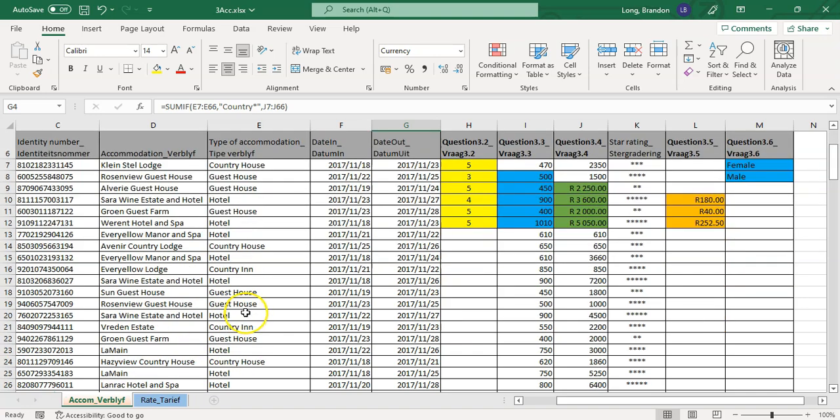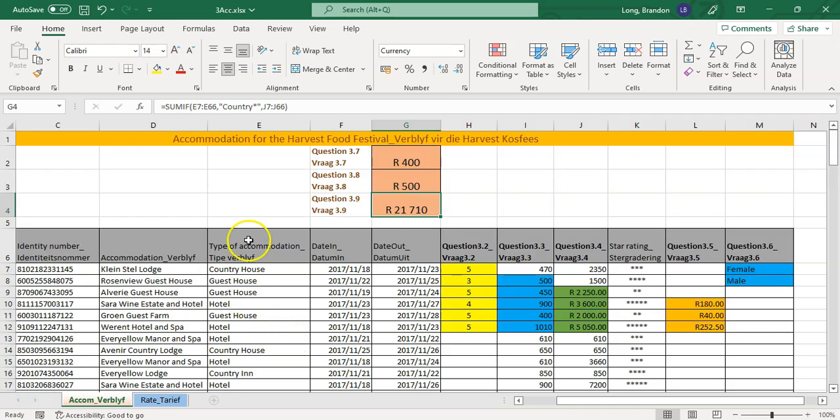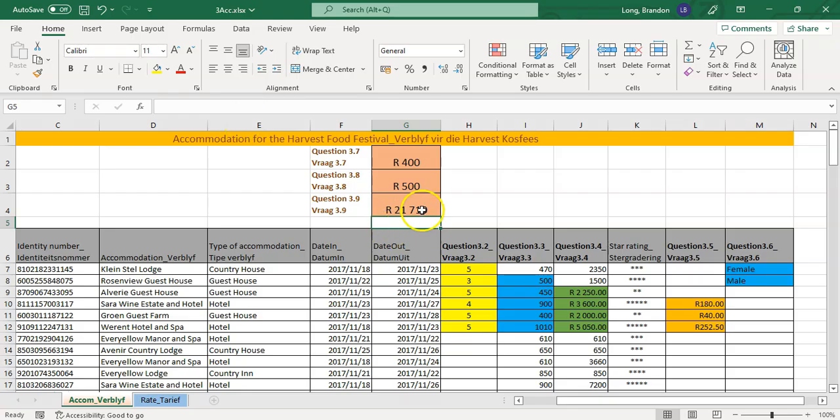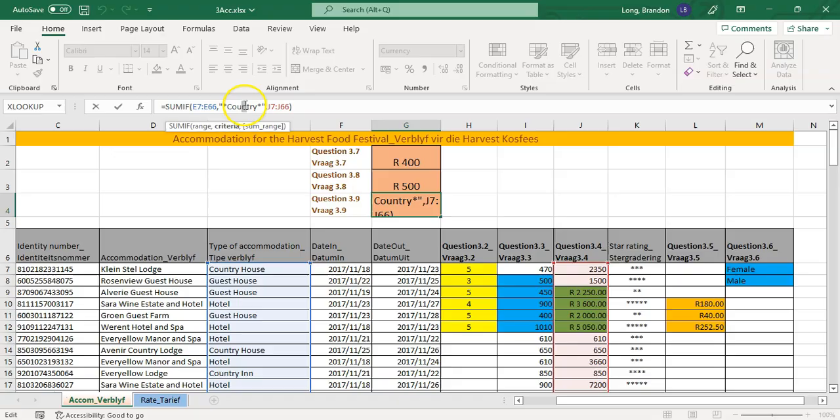If you were unsure, maybe there's a possibility of there being a hostel of country or a hostel in country. If that's the case, then you can also put a star in front of the word. So if I look for star, country, star, that means it's looking for the word country somewhere in the text. It doesn't have to start with it. It doesn't have to end with it. It could be in the middle somewhere. It gives us the same result. So either one could have been fine. So there we go. I think that's done.